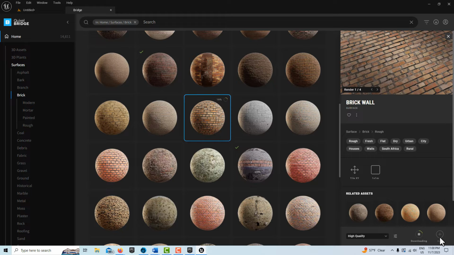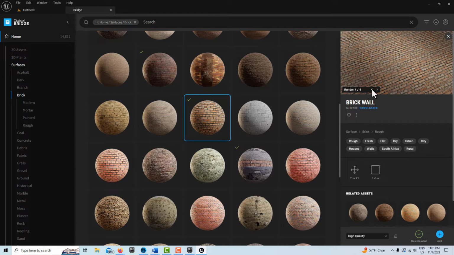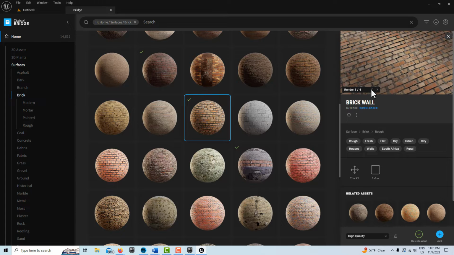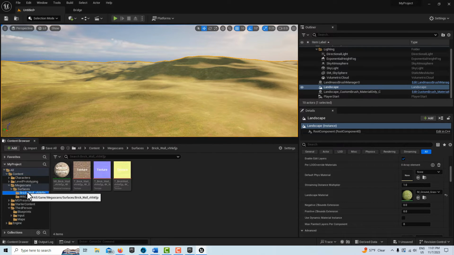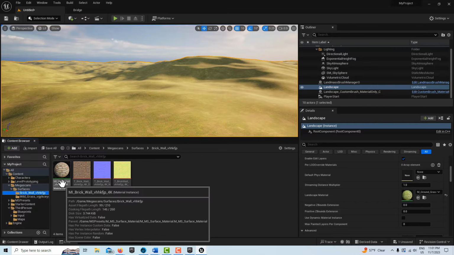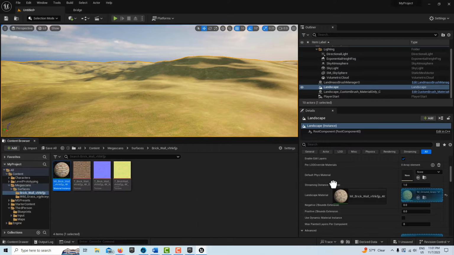I don't think I've downloaded the high quality one. And you can see what it's supposed to look like over here. That's what it's supposed to look like. It's just showing you different aspects of it. So now I'm just going to add this to my project. And remember, high quality is 4K. So over here on the brick wall, and it's a material instance, I'm just going to go ahead and drag this into the scene right here.